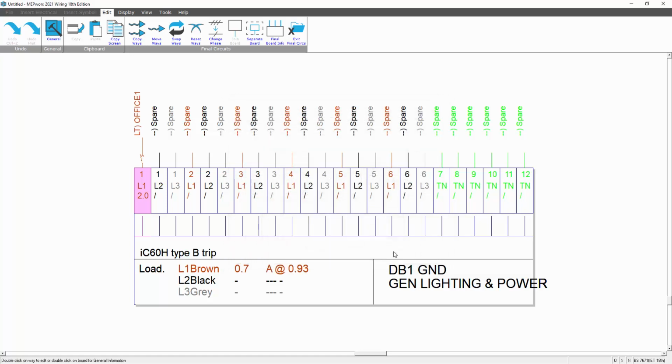Okay, in this circuit, now I might have a situation where I've got lots of offices that are the same, or lots of spaces that are the same, or whatever. I can copy these, so this is where the copy function comes in. So copy ways: click once on way 1, click once on way 2, click once on way 2, click once on way 3. You can carry on that basis, copying your circuits.